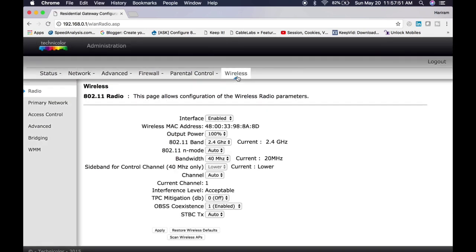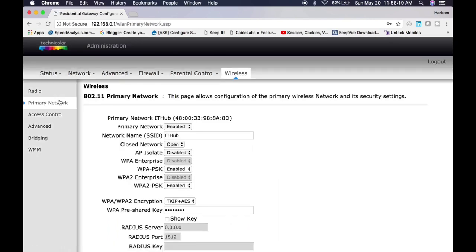As I told you, this is a built-in wireless cable modem, so it has wireless features as well. If you don't want to enable wireless, then you can disable it, and you can change these parameters if you are familiar with wireless and its parameters. This is the 2.4 gigahertz band, primary network. From here, you can change the SSID or Wi-Fi name of your router.